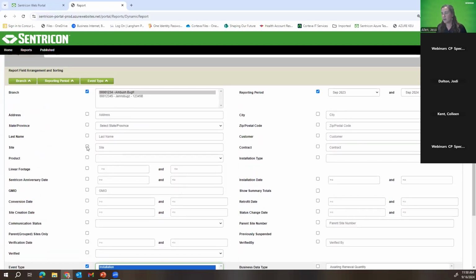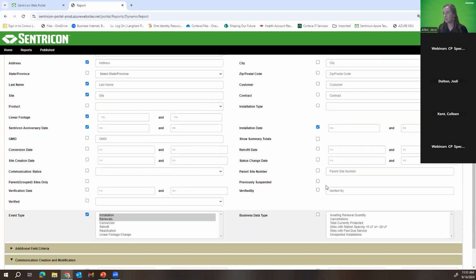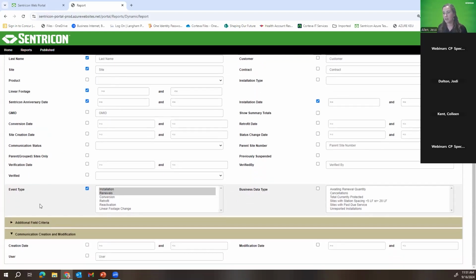And we can say, I want to know the site number, last name, address. I want to know the install date. And maybe I also want to know the linear footage and the anniversary date. There's a lot of other information you can pull in here to show about was it retrofitted. These are some old terms that some of y'all who've been customers a long time will recognize, but conversions from other product types and whatnot.